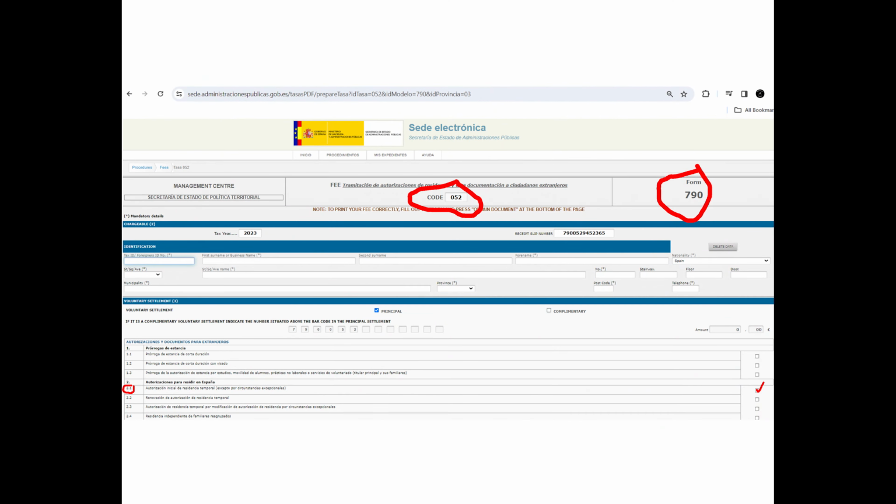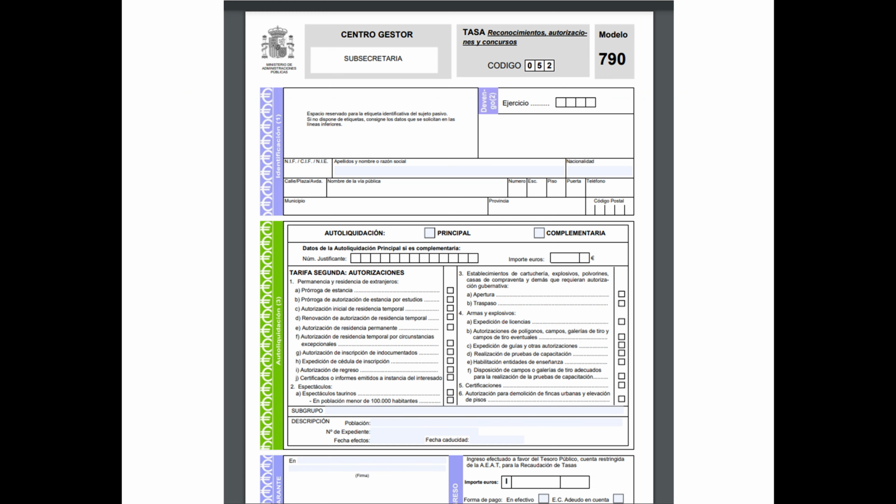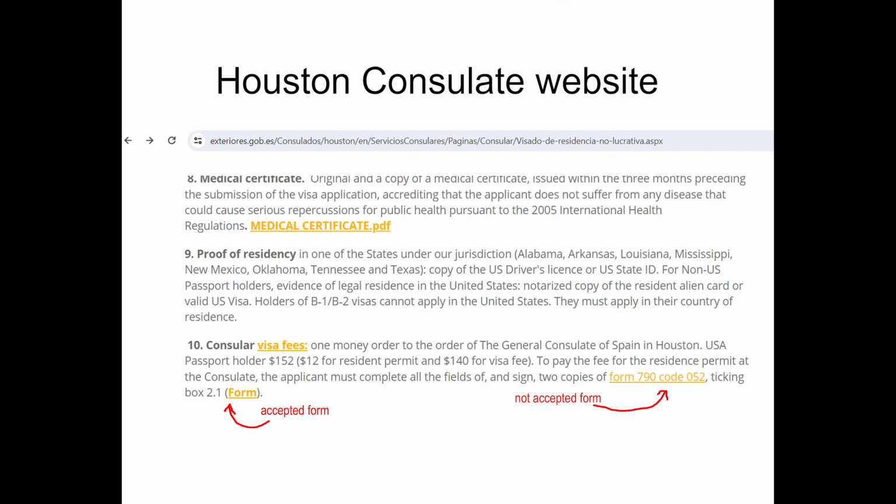Now, here's the confusing part. When I got to the appointment, I presented the paperwork and Form 790 that I had given to the person at the consulate. They told me it was the incorrect form. And I was given this form, which can be found on the Houston Consulate website. I would suggest printing 2 copies of both, filling out both, and bringing both. The cashier's check amount stays the same at $152. You can access this form via the link on the Consulate webpage.